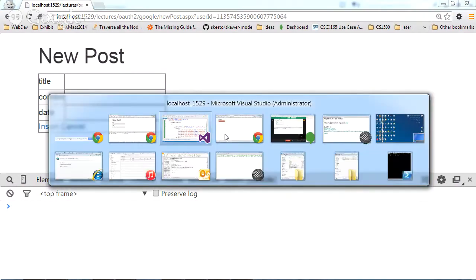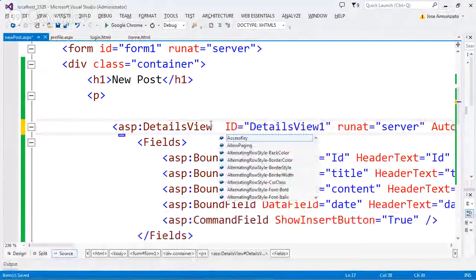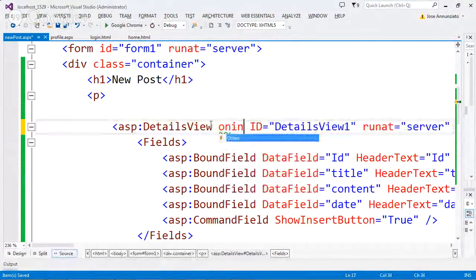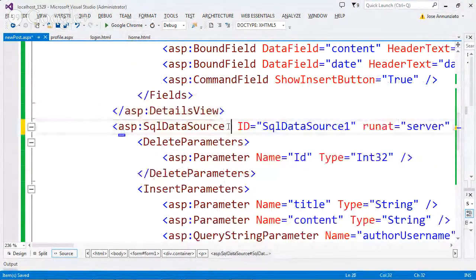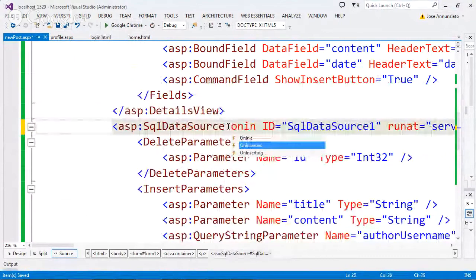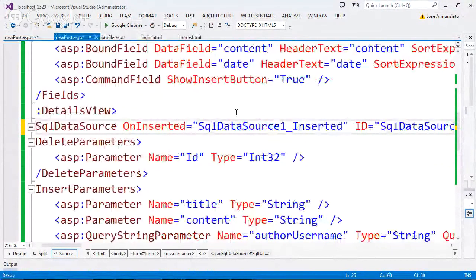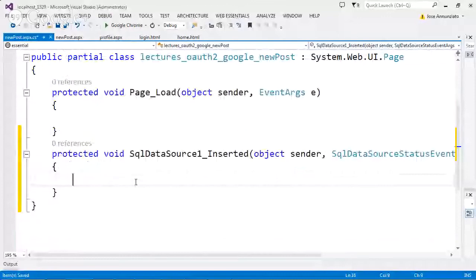right? Redirect it. So we're going to say on insert. Oh no, wait. Sorry, not here. Over here, right? We're going to say on insert. On inserted, we want to create an event. In that event, we're just going to go back to the profile, right?